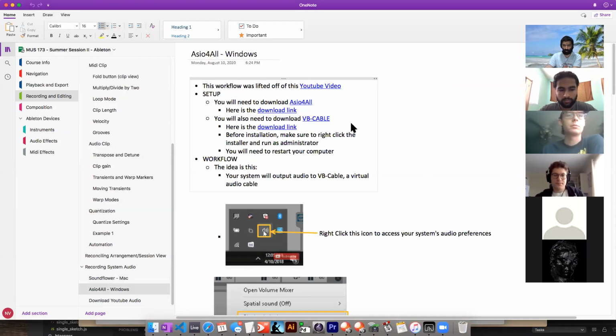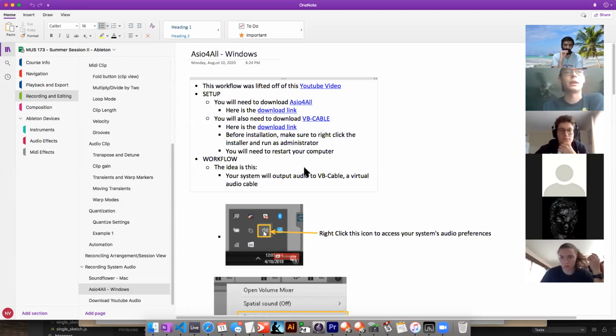So it came as a zip file, and then I unzipped it, and it just says VB cable setup. And when I clicked and ran that as an administrator, it just said allow this to make changes to your computer, and then I clicked yes, and then after that nothing happened. Does anyone have any advice on this? Because I'm not on Windows at the moment.